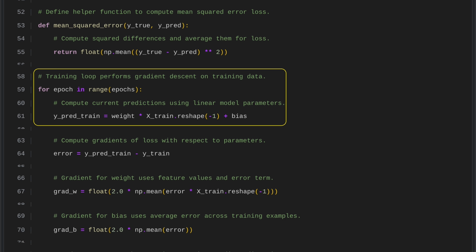During training, a loop runs for a set number of epochs to perform gradient descent on the training data. In each pass through the loop, the model computes predictions using the current linear parameters. It multiplies the weight by the training features and then adds the bias. These operations produce the predicted values for the training data at that stage of learning.